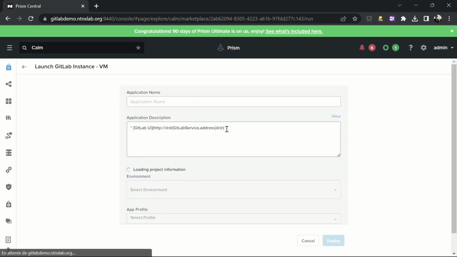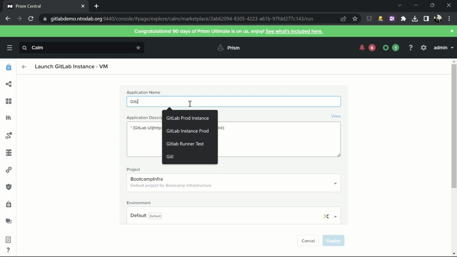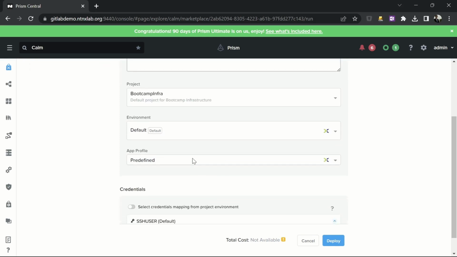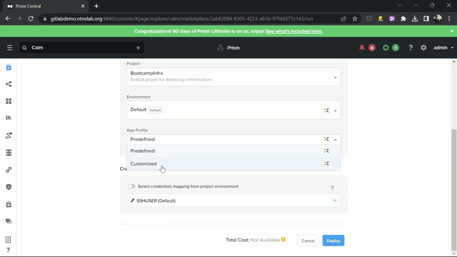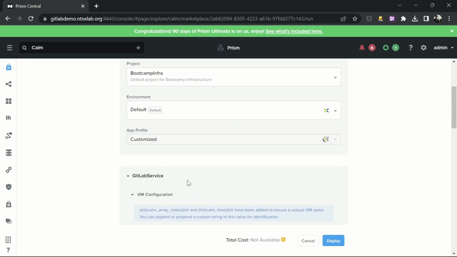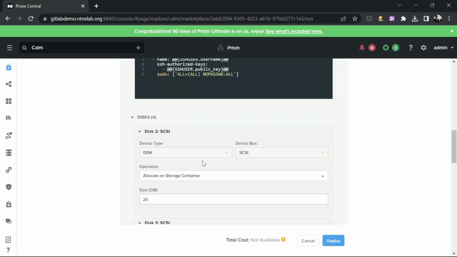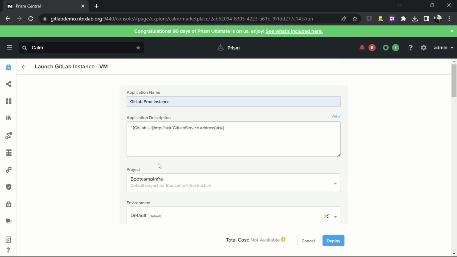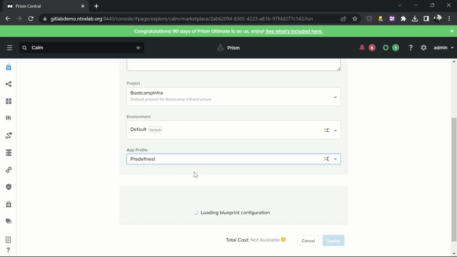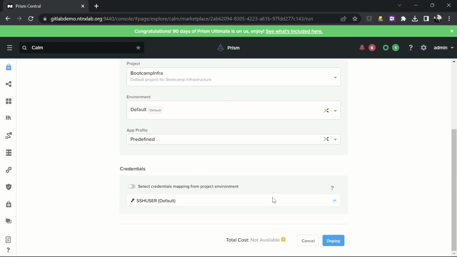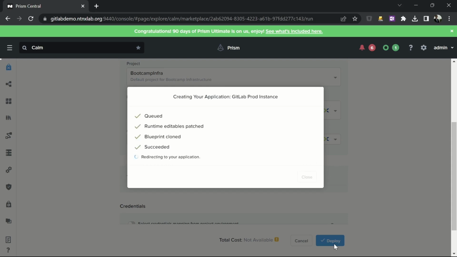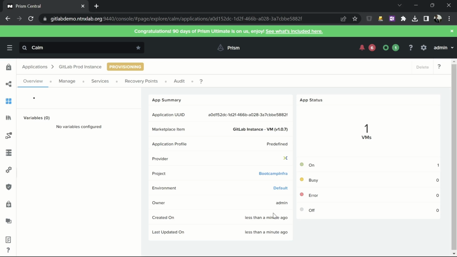I click on launch and provide some information, like the name. I can also define what kind of profile I want to deploy, a customized instance for GitLab, or if I want, I can choose a predefined instance with a predefined size, like I do here. Then I can just click on deploy and wait a bit. We will see the workflow of the deployment of the instance done by Calm, and the new name of Calm is Nutanix Self-Service.